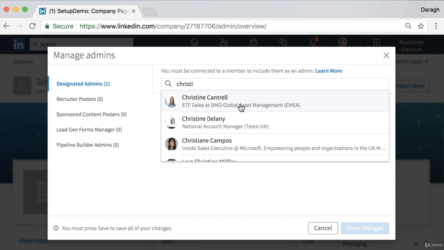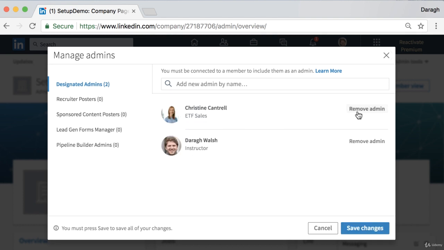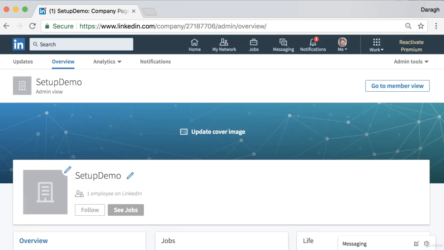you could just select somebody there. They're going to get the notification. I'll actually just remove that because that's just a friend. And then you can go ahead and click save and they're going to receive a notification.